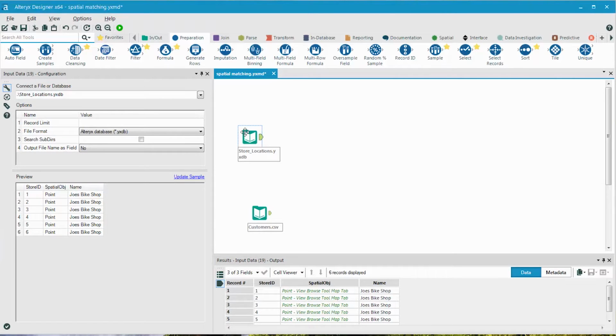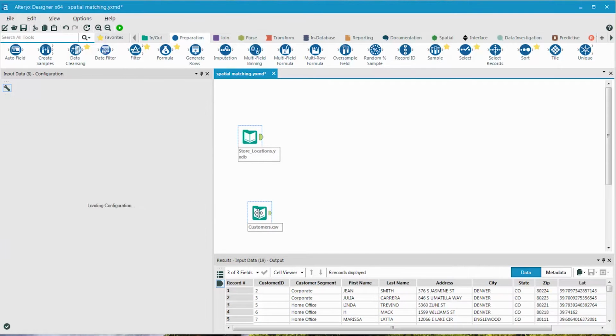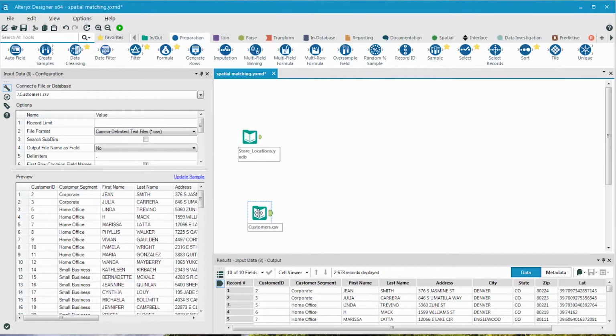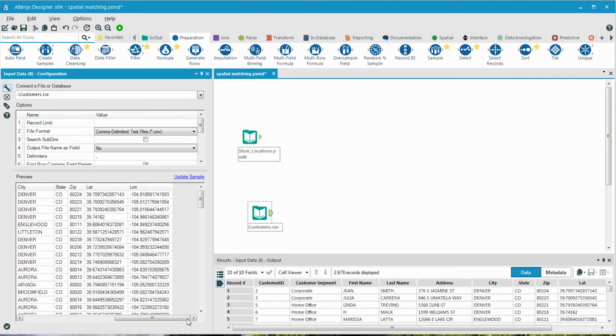A store location file. It's an Alteryx native format with the extension YXDB, and the other file is a customer file in CSV format. Notice that the customers file has a latitude and longitude field associated with each of the customers. We can use this data to create spatial points for each customer, making it possible to use this data set for spatial matching. Now let's go back to the store locations.